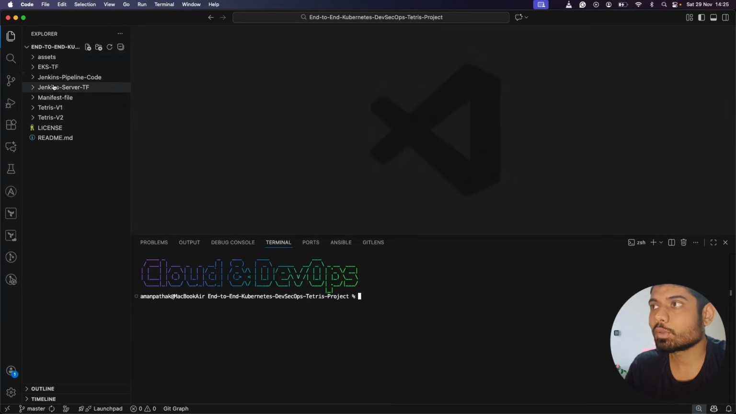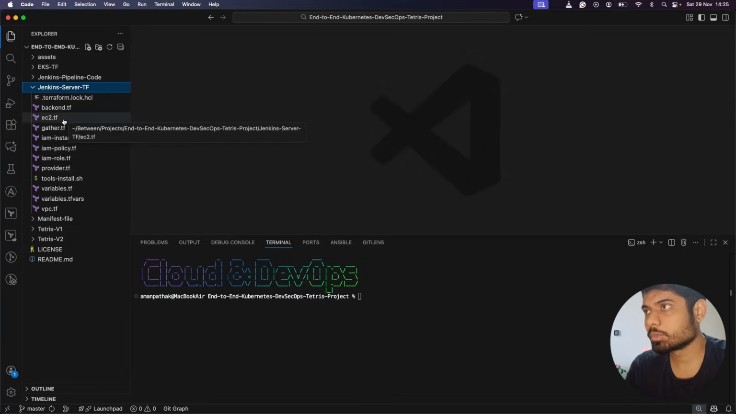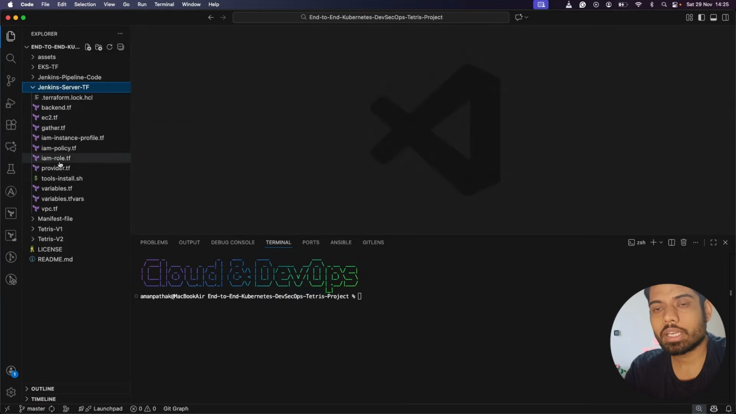So the first thing that we have to do is Jenkins server TF. So this is our beginning to configure the Jenkins server. This is the Terraform code to configure the EC2 machine, which will have the Jenkins server. I have written the code, and I will also explain the code, whatever we are doing, because if I write the code again, it will take more time, and ultimately it will become around 7 to 8 hours of video, and I don't want to do that. So I will just go through the code, what exactly we are doing.